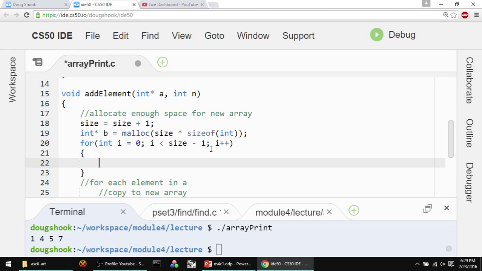I'm taking the values from A and copying them over into B. So how do I reference the value that I want from B? Yeah, go ahead. Star paren A plus i. Oops. Close. But backwards. We just got to swap these guys. Just got to swap those guys around.